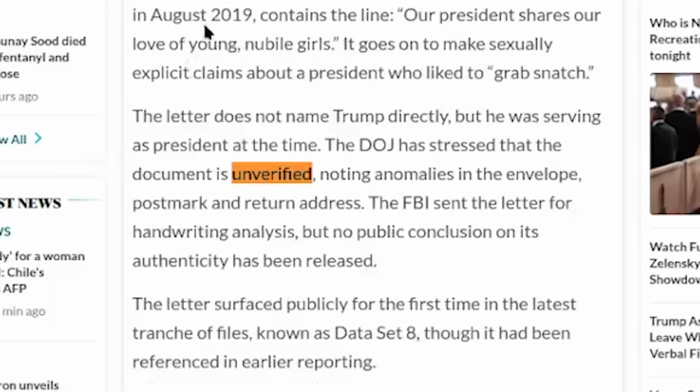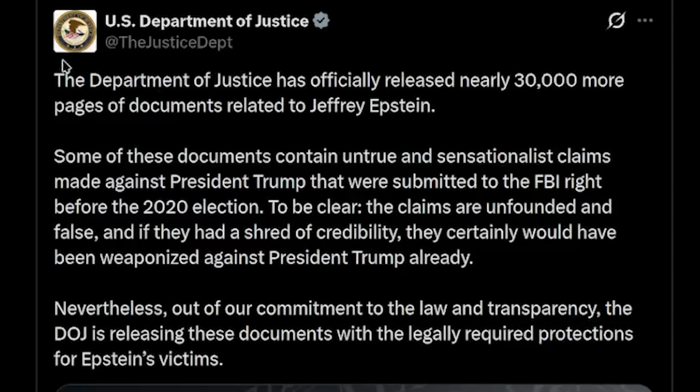So while there's a lot of new mentions of President Trump in some of this stuff, you can see that the DOJ has also stressed to the people that some documents are unverified, there are anomalies in envelopes, and that in some of these documents you'll have untrue and sensationalist claims. You know, I love how they said that only about the president, not about anybody else, maybe even the victims in this case too. So it's just crazy to see where the actual objectives lie in this case, right?